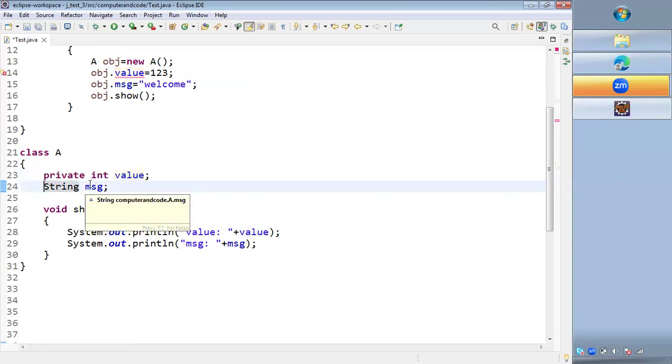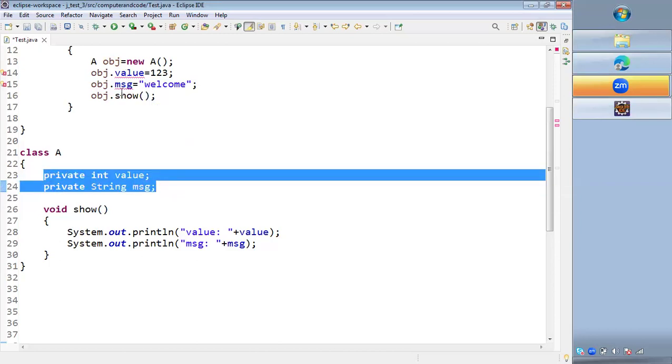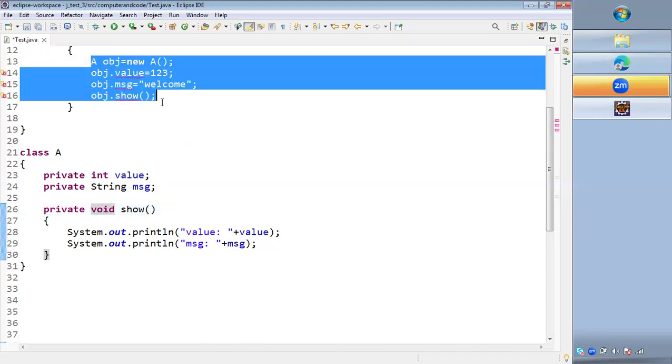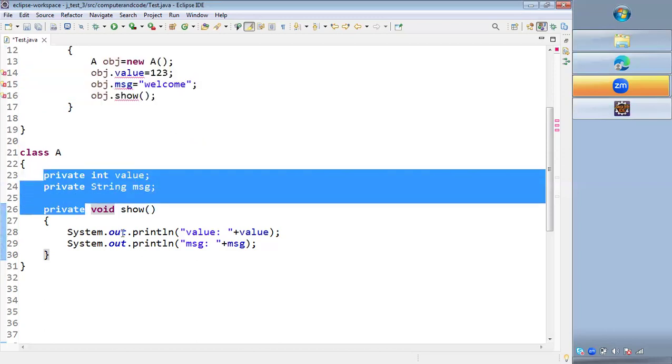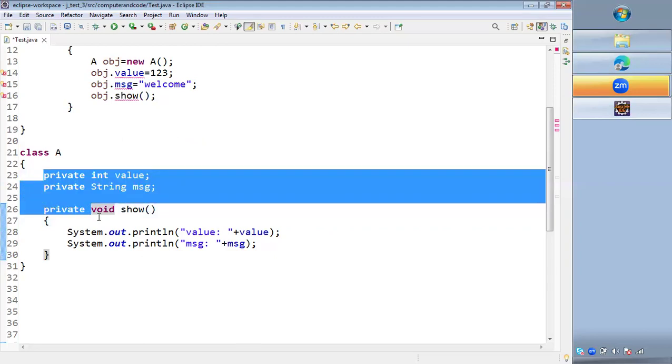Same way, if I make message also private, then again this msg also will not be visible to main. So you can hide this way the members of class A from other classes. So if I make this also private, then the show method will also not be visible to the main method. So same way we can hide it from other classes by making the members private. So by using access specifiers like public, private, protected, and when we don't use any access specifier, it is the default access specifier. So by using these access specifiers, we can control the access to the class members.